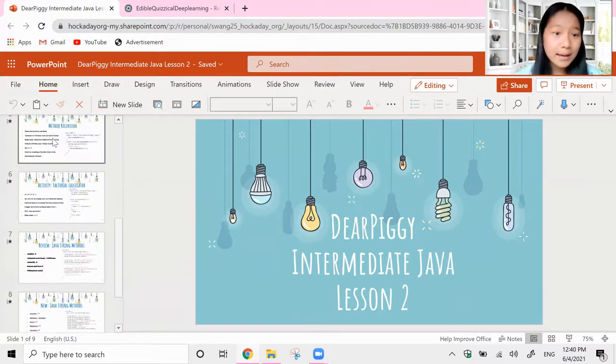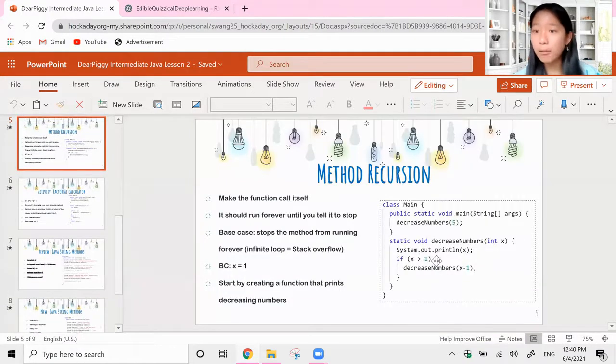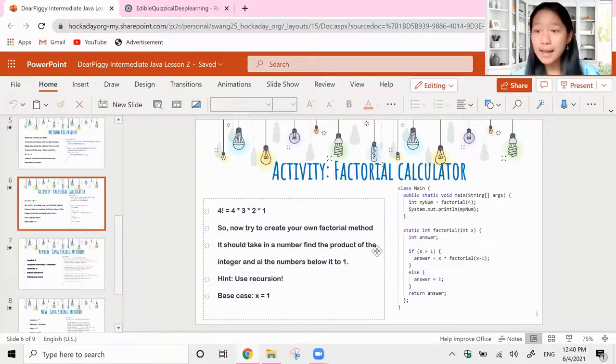Remember, last time we created a function that prints out numbers in decreasing order all the way down to 1. And we learned that method recursion is having the method call itself, and we need a good base case, which tells the method when to stop running. That's basically what we went over last time. This time, our goal is to create a factorial calculator.